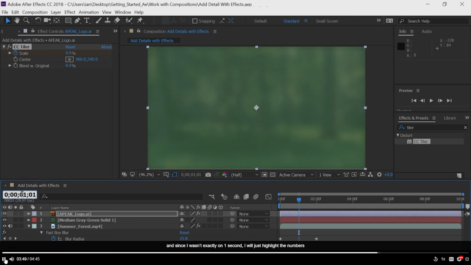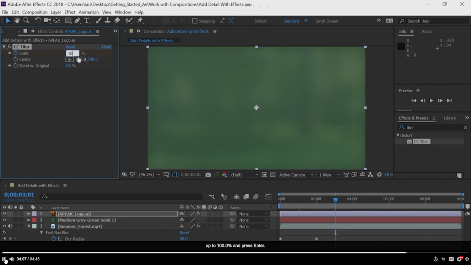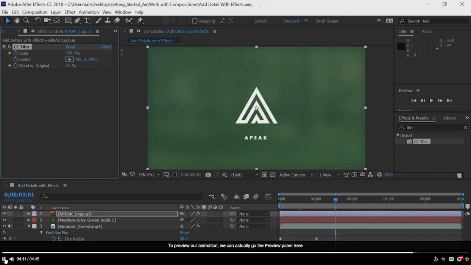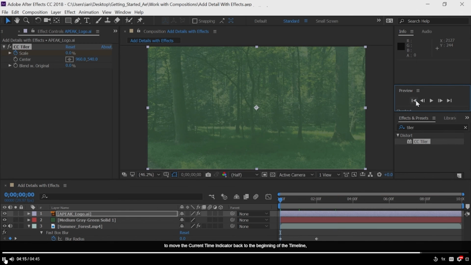I'll click down here in the timeline, and since I wasn't exactly on 1 second, I'll just highlight the numbers and I'll type +200. And when I press enter, notice it moved me exactly 2 seconds down the timeline. Now let's change the scale setting of our Tiler effect up to 100% and press enter. To preview our animation, we can actually go to the preview panel here and click the leftmost button to move the current time indicator back to the beginning of the timeline, and then press the play button to play things back.